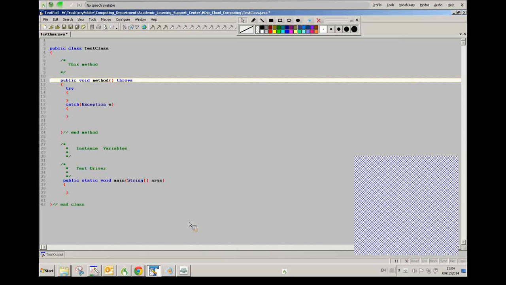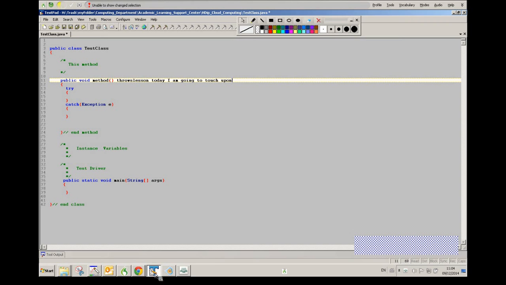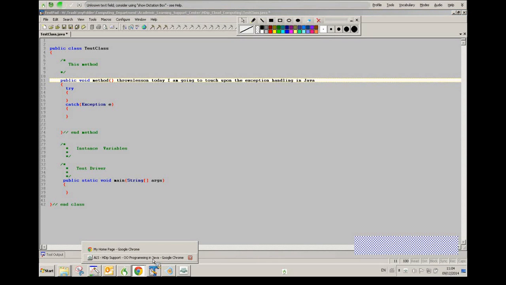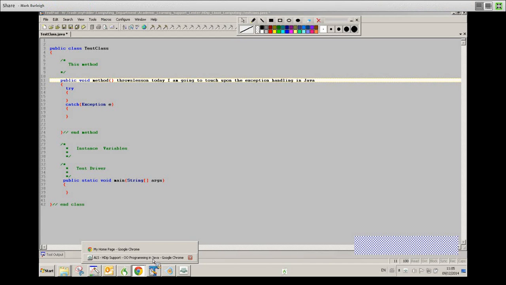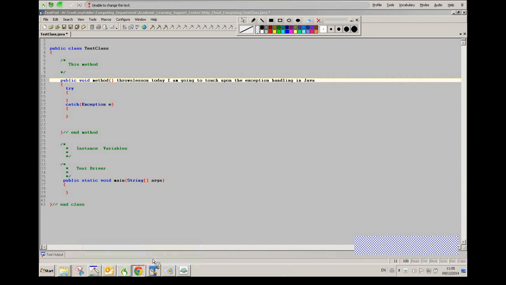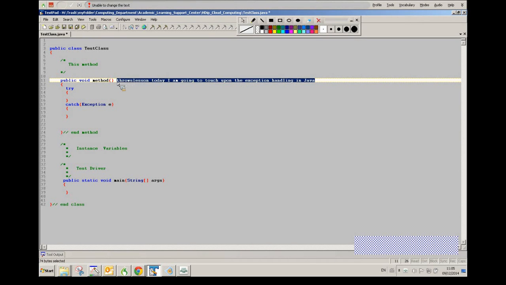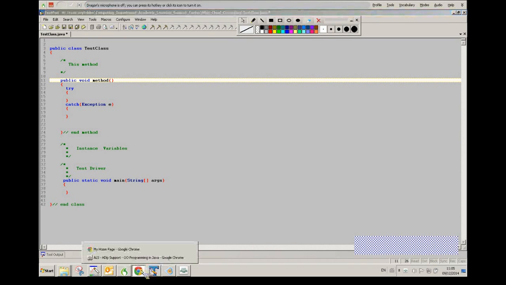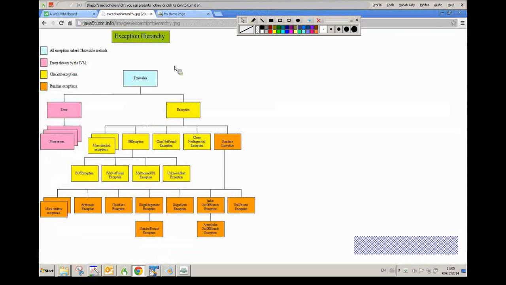Today I am going to touch upon exception handling in Java, and in relation to that I'm going to go over question 2 from SCOM 7013. This question should highlight some of the pitfalls and various aspects of exception handling in Java that need to be understood. So the first thing I want to touch upon, as I have done in the previous class, is to look upon the exception hierarchy.